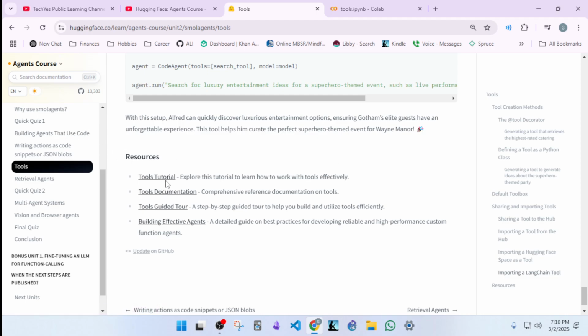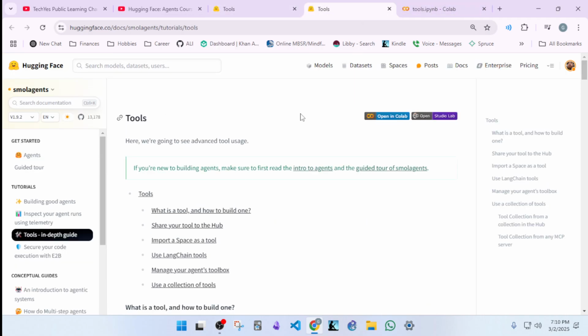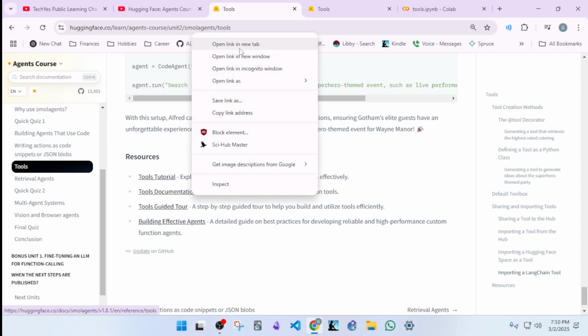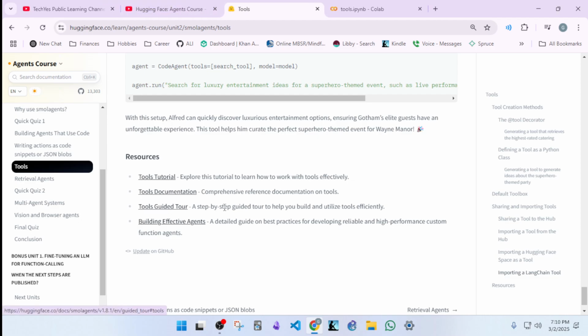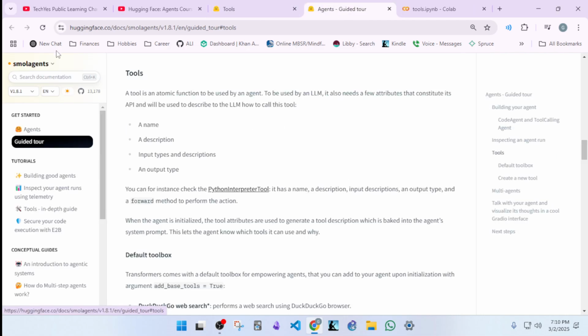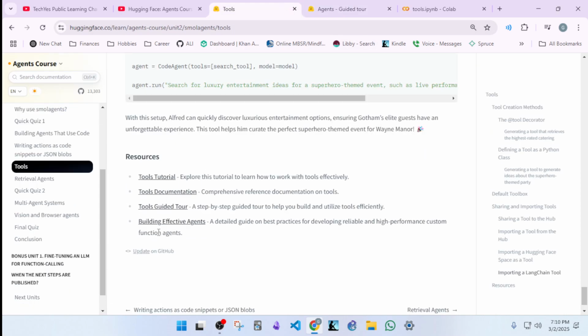So here are the resources. Okay, so there's a tools tutorial. That's interesting. Oh yeah, it's a part of the documentation for smolagents. Good. The tools documentation, probably part of the smolagents documentation. We'll see. Yep, for sure. What else we got? So, a tool self-guided tour, help step by step. So, in addition to this course, you can just go to the smolagents library, which is the library for agents. It'll walk you through. You don't have to come back to this course.